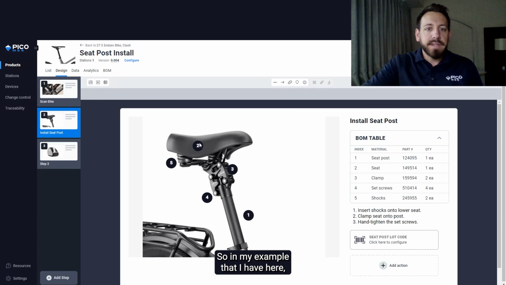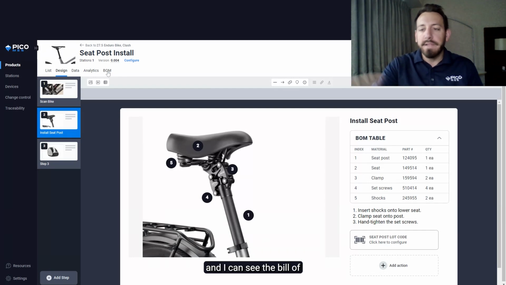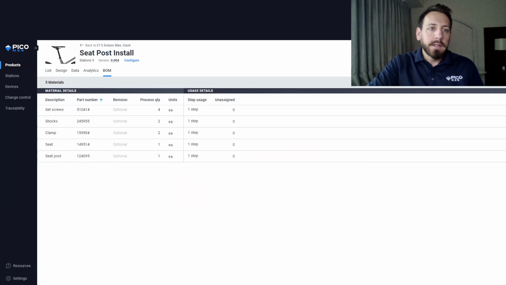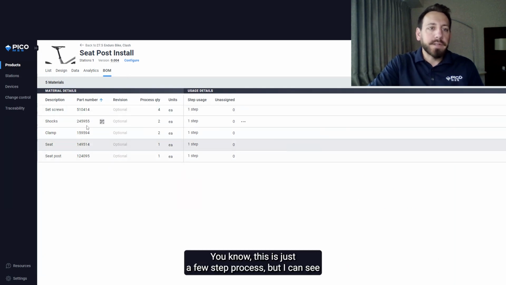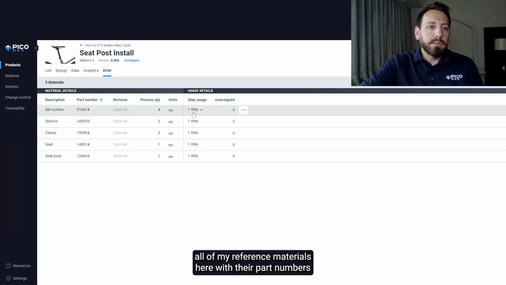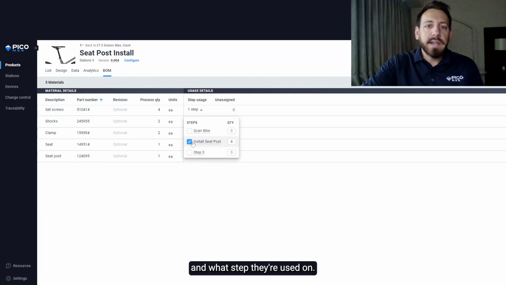So in my example that I have here, I'm installing the seat post with the seat onto my bicycle, and I can see the bill of materials and the products I'll be using to build that bike. And we can see it for our full process. This is just a few step process, but I can see all of my reference materials here with their part numbers and their revisions, their quantities that I need, and what step they're used on.